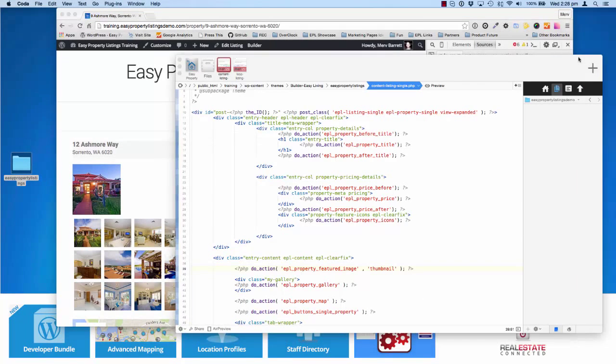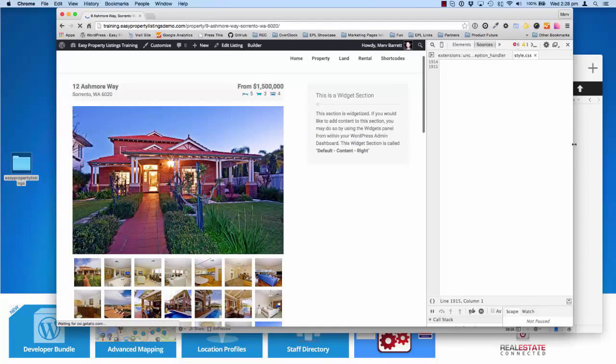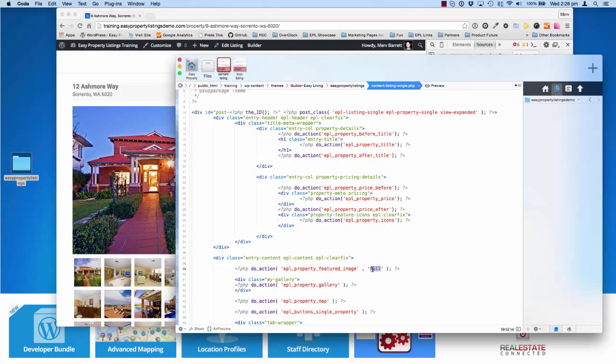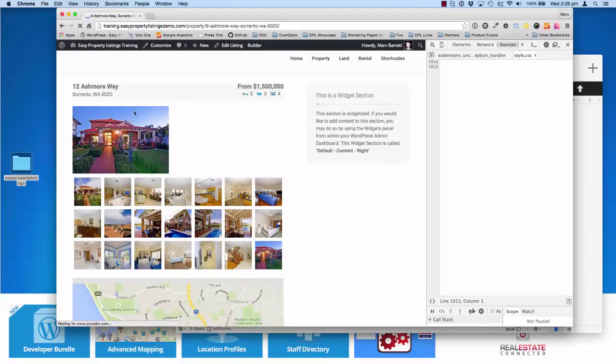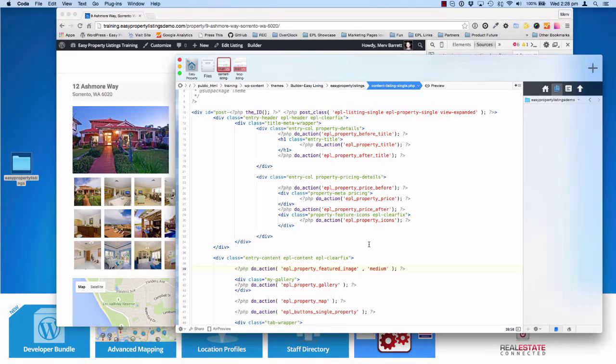And again, if you register a new one or you want a bigger one, just full will actually give you the maximum size you have defined in your settings, and it will output the full size. But let's try medium. Oops, if I spell that right. There's the medium size. And again, you can adjust your image sizes from the default WordPress image sizes.